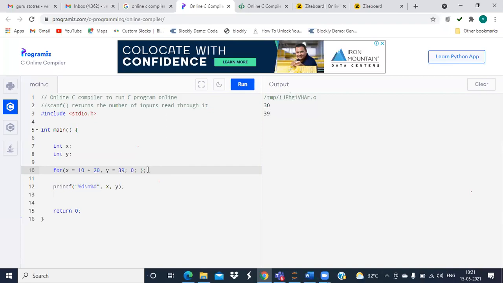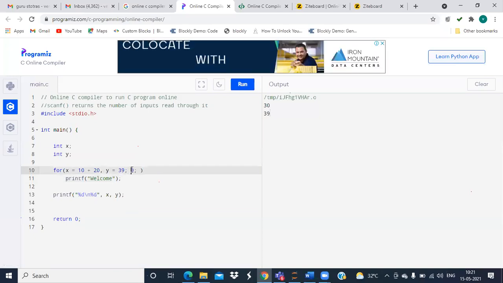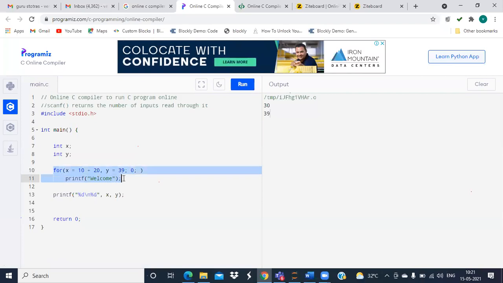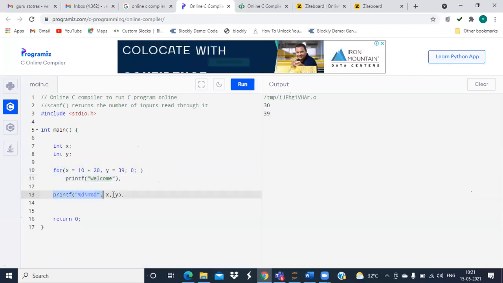Even if you have it, let's say we have some printing part like printf welcome, even though we have something, it will not execute because we have a 0 there in the conditional part. Since there is a 0, we come out of the loop. Now after coming out, we have 30 for x and 39 for y. So that's how your expressions get evaluated.